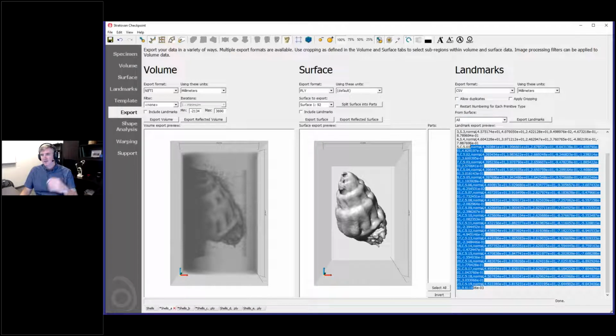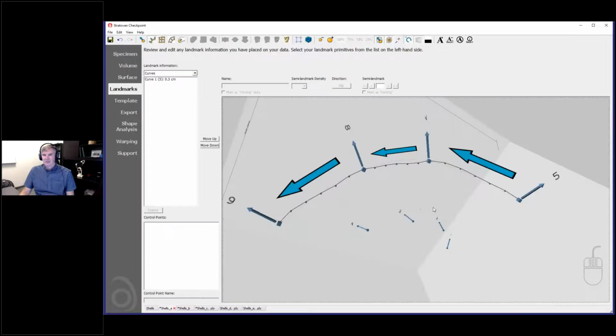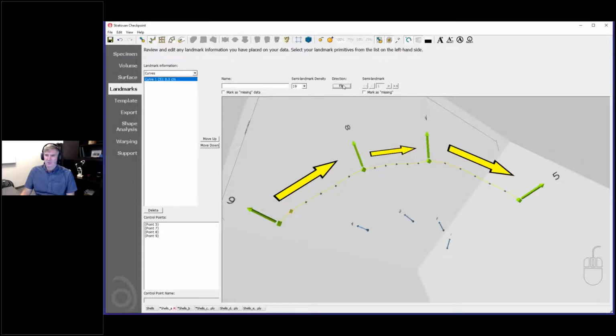These are all the semi-landmark points that are being exported. From specimen to specimen, if you're just manually placing the points, it's often easy to put the points in the wrong order. If you do that, this is a way to make sure that the primitives are ordered in the proper direction.